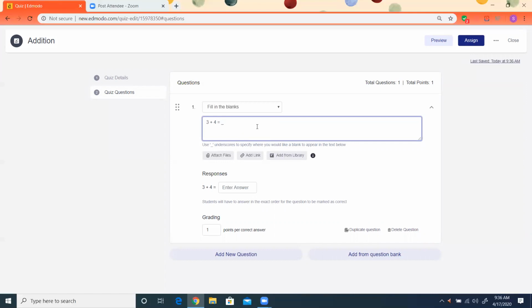Now the minute I put that underscore symbol there, down at the bottom where it says responses, you can see where I can enter my answer in. And I'm gonna put 7. So if the student puts 7, then it's fine. But it has to be the exact answer.